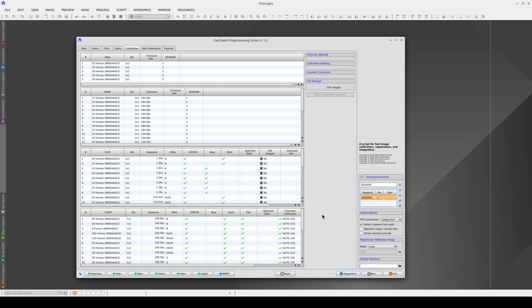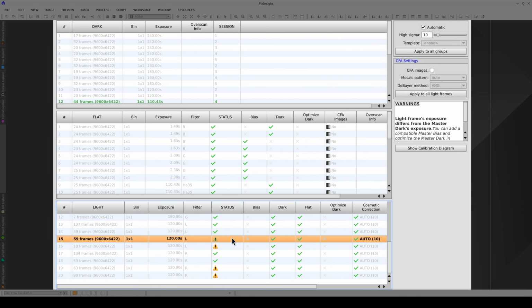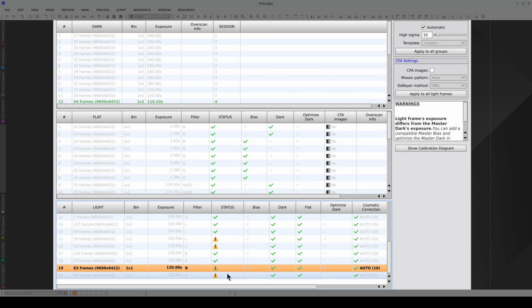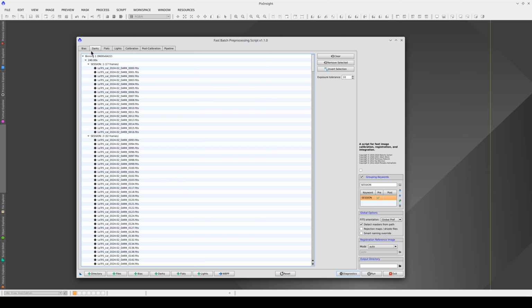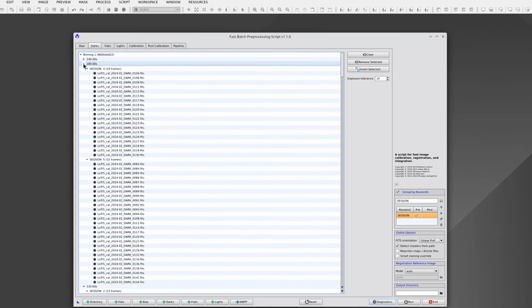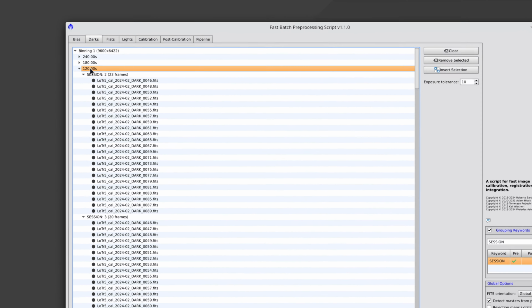The first thing we need to do is check that everything is correct in the calibration panel. Here, for example, we see some warnings. This warning tells us that the exposure time of the dark does not correspond to the exposure time of the light. Let's look at the darks. We have the darks organized by exposure time and by session. Here we have the 120-second darks.